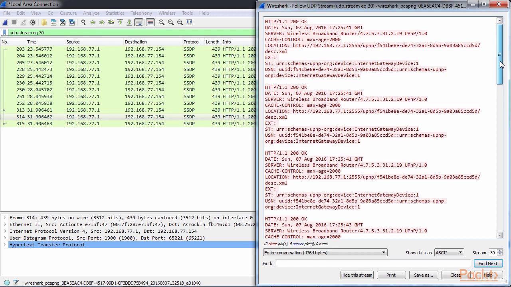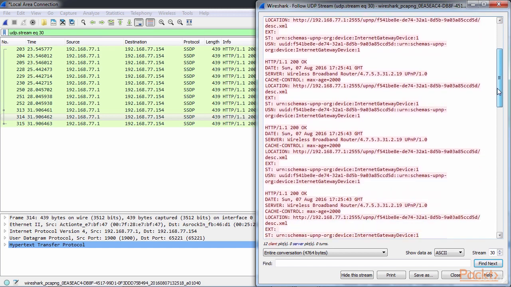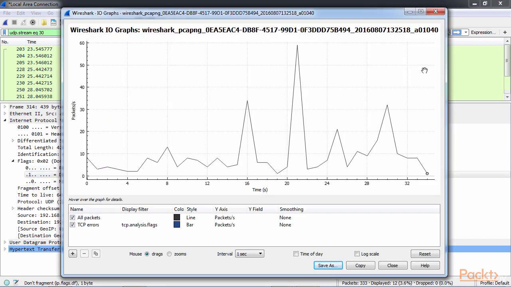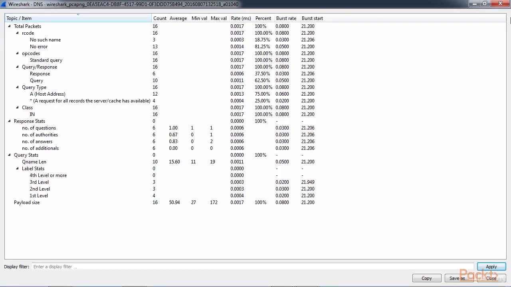Follow data streams and view the data that's contained within. Dive deep into analyzing many different common protocols. Learn how to create and interpret I/O graphs to pick out potential issues within your data flows. Learn how to view and interpret statistics for many different protocols.